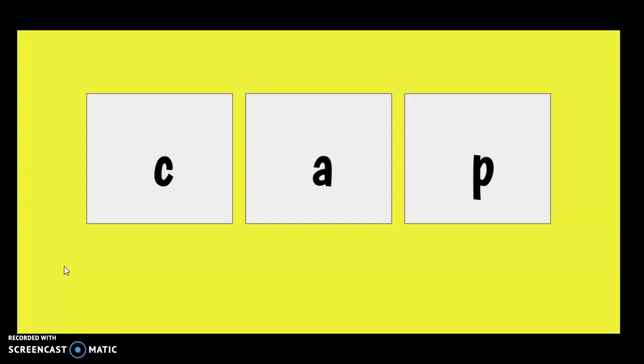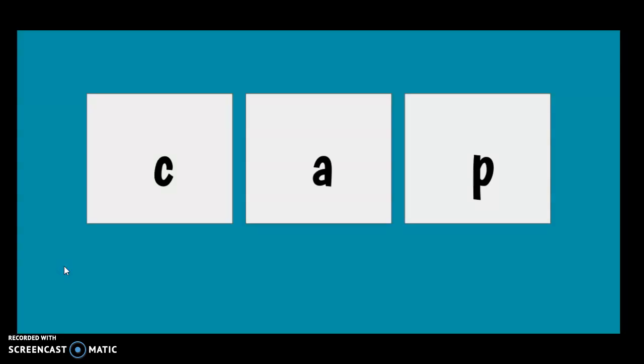Okay, let's try another one. Let's take the word cap and change it again. This time, let's take out the K and let's put in an M. What's the new word if we put an M in the beginning? If we add in an M now we have map. Map. Did you get map? Give yourself a pat on the back.